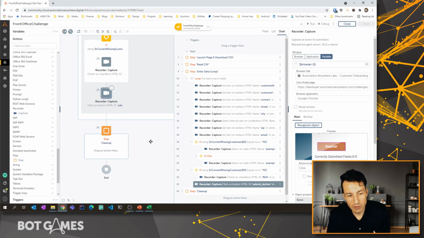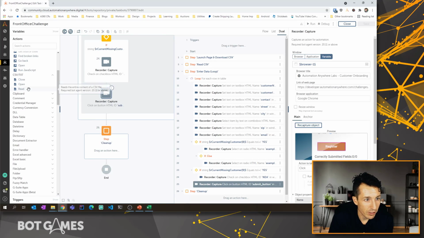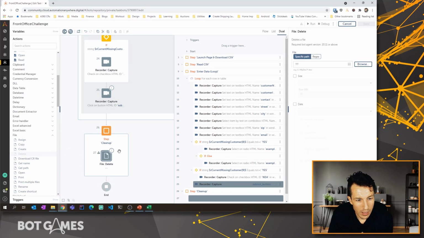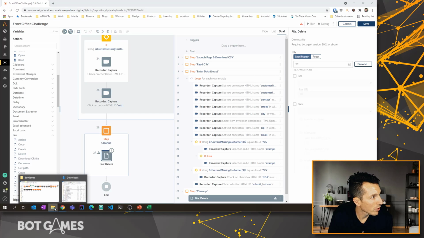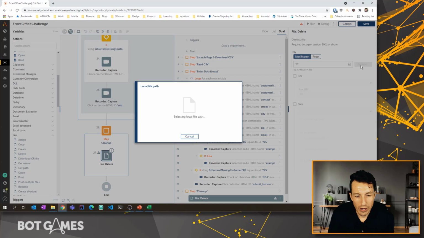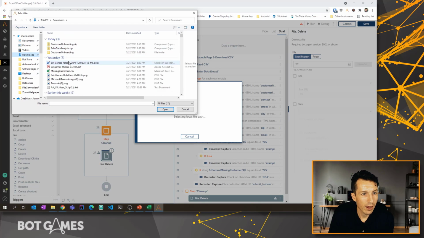And then the last thing we're going to do is clean up. Now for me, I want to delete that file every single time. So I'm going to go to the file here and delete. And I want to get rid of that, what was it called? Missing customer CSV. So I'm going to hit browse. I'll go out to my downloads directory and grab missing customers CSV, hit open.